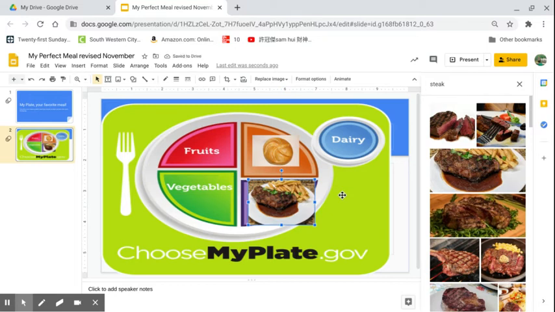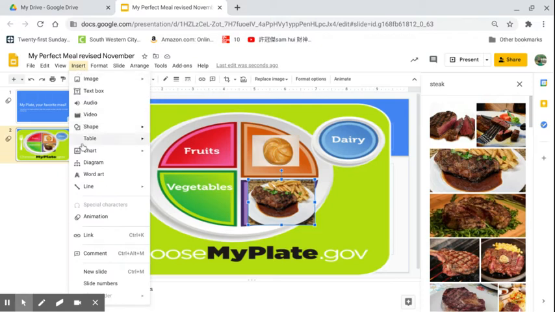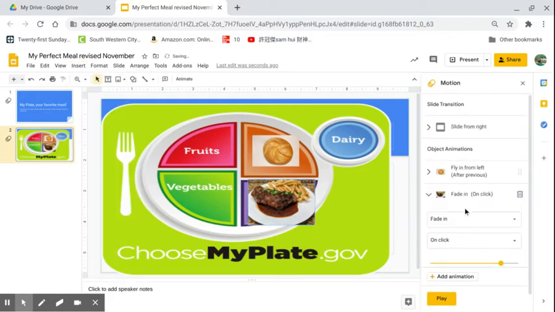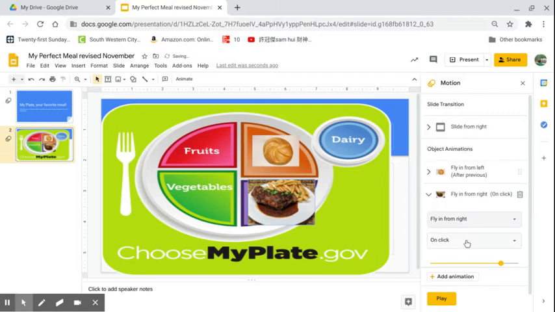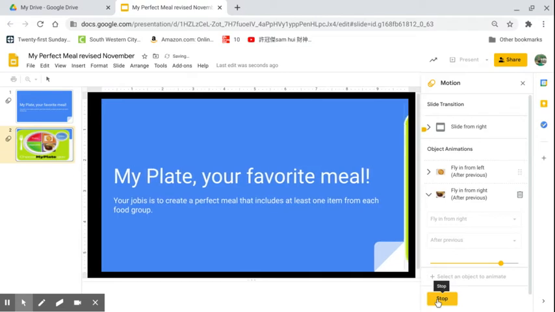Now I got to add an animation. So I go up to insert, animation, and here's my steak. It's going to fade in. I don't want it to fade in. I want it to fly in from the right. And I want it to happen automatically. So I click after previous. Then when I click play, this is what's going to happen.